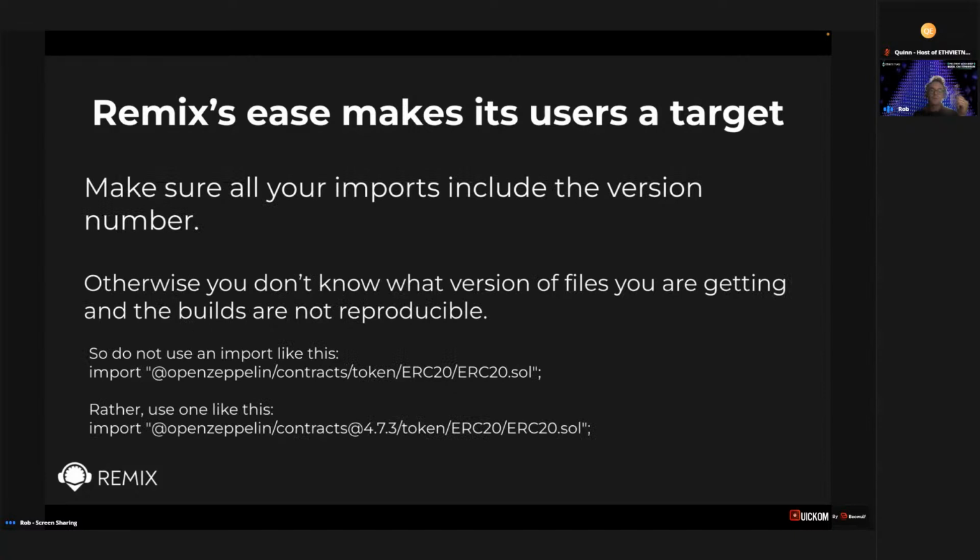And make sure on your imports, you're including the version number. Don't do it like this. Make it like this. You've got to have the version number here. So make sure you include the version number, because otherwise you don't know what version you're going to get, and your builds won't be reproducible, and they need to be.